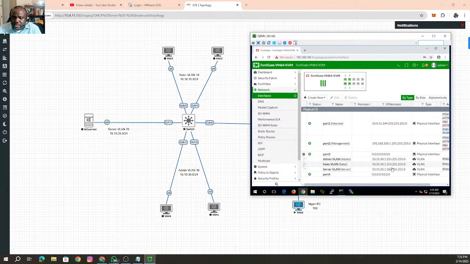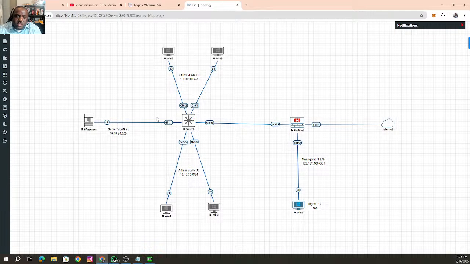And that's it. You can see we have all our VLANs connected here. That's all we need to do on the firewall for now, so I can minimize this. The next thing we want to do is to power up our switch.